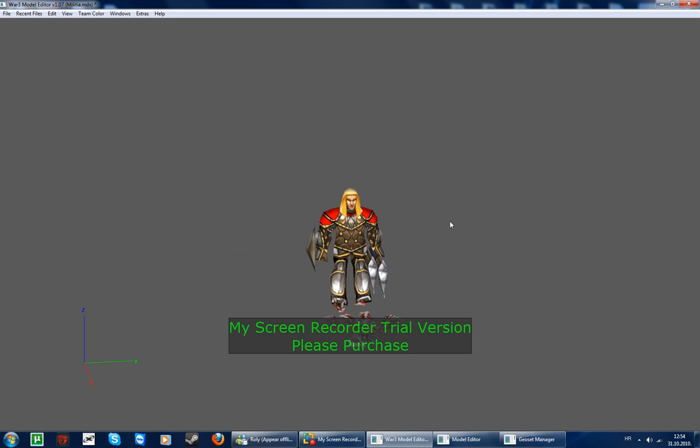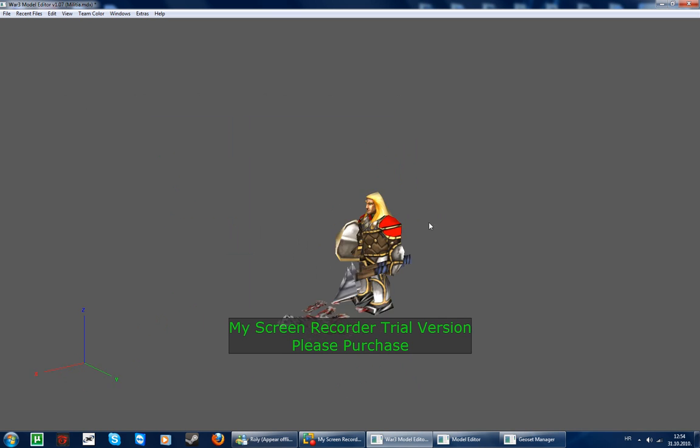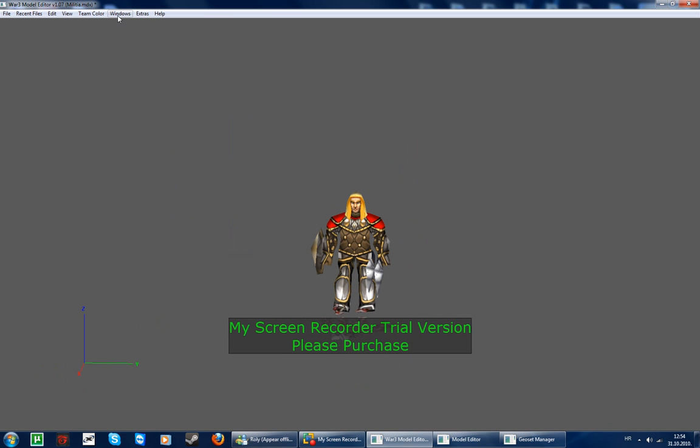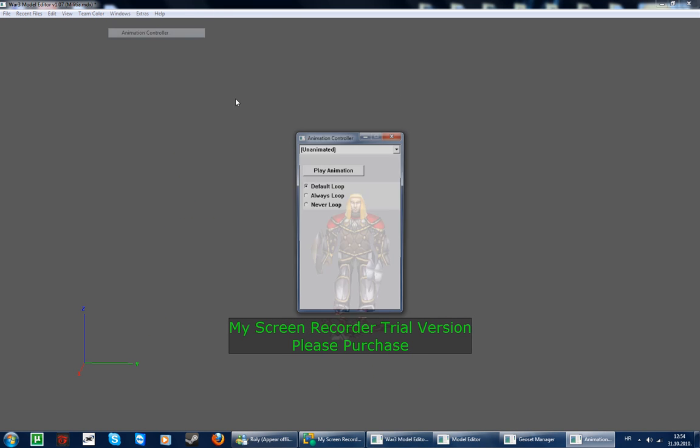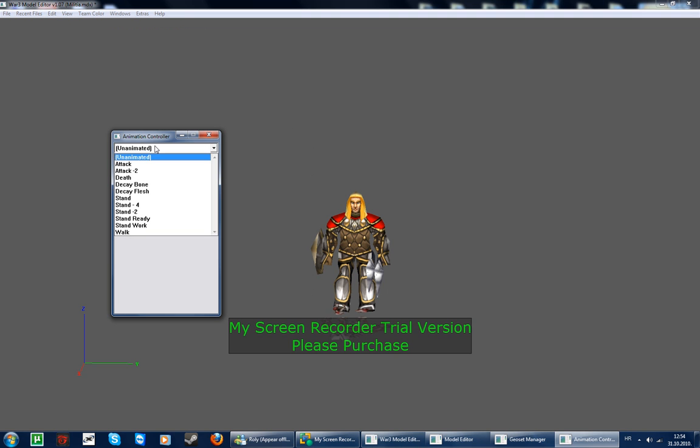So you're done with your model, and the most important part is to see if his animation works. So, animation controller, and the best way to check it is by attack and walk.